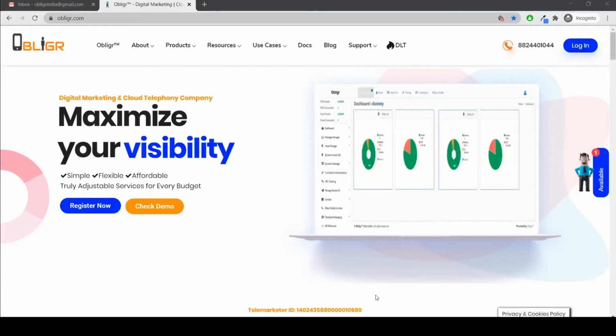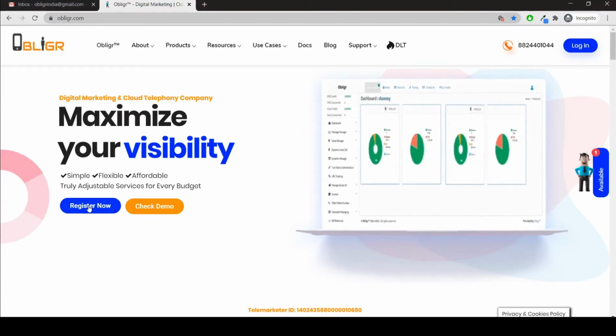How to sign up on the Obligr platform. Type obligr.com in your browser. The Obligr homepage will open. Find the Register Now button. Click on Register Now. A new registration page will open.